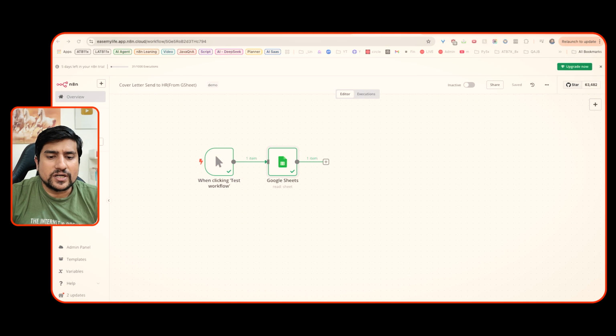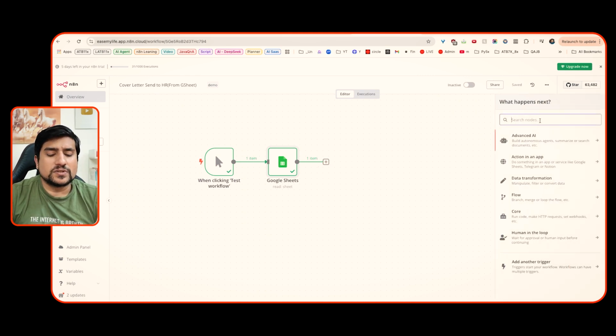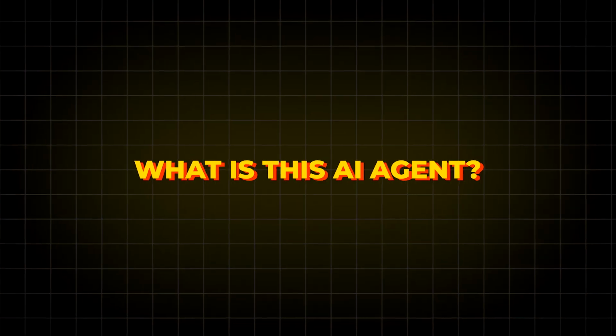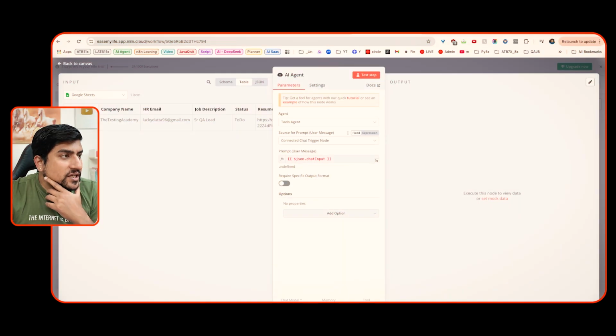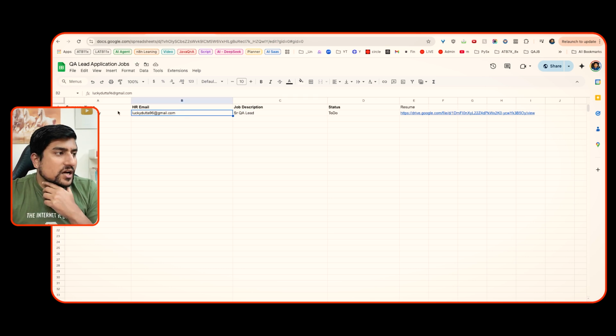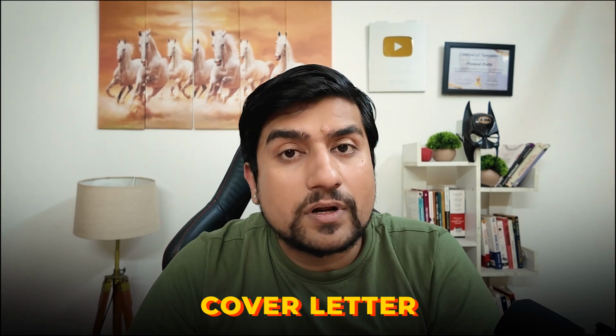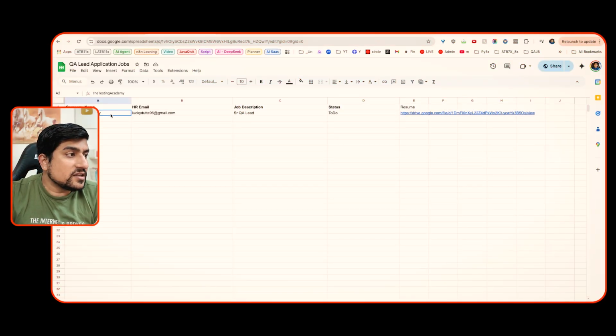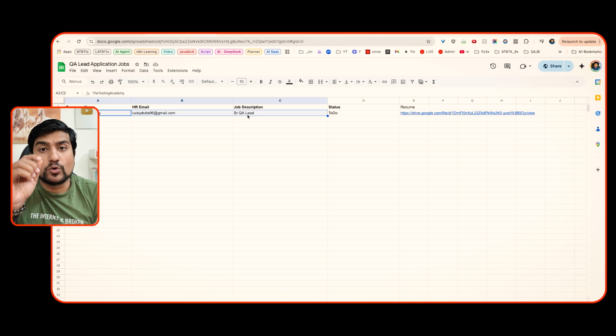Now what else do you need? The second thing that you need is an AI agent. This is where things will start. Now what is this AI agent? This is an agent which will take the HR email and job description. It will get the information: what is the job description that you have, what is the email that you have, and what is the company name. It will prepare a cover letter specially for us. So by taking this as an input, this is the most important thing.